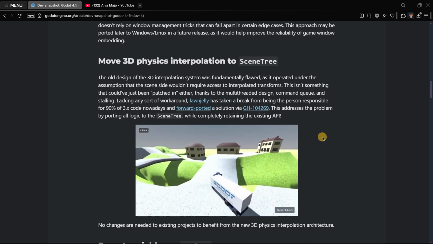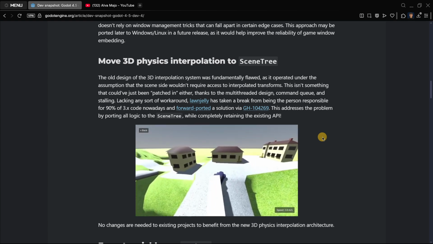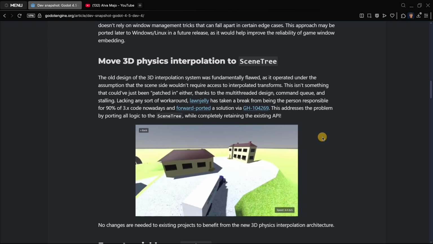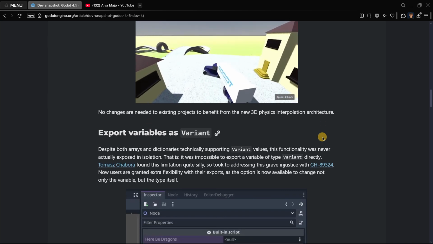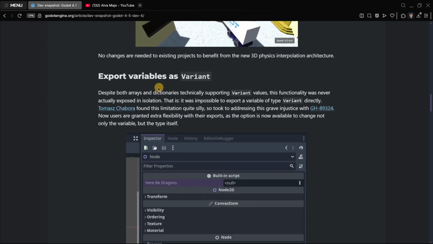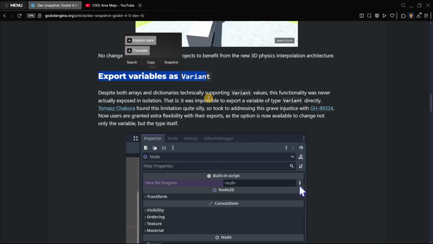But once again, remember that we have Jolt, that probably in 4.5 is going to be the default physics engine. So anyway, we'll see what ends up happening. Now this is also pretty interesting as well. Now we can export variables as variants.